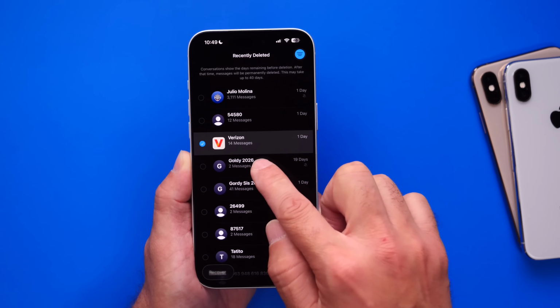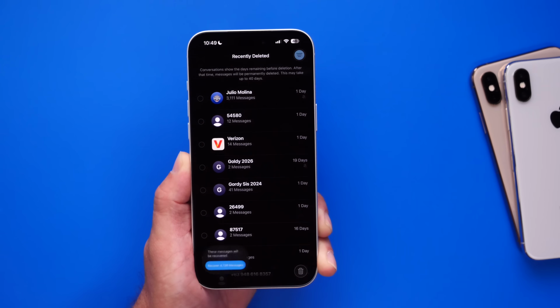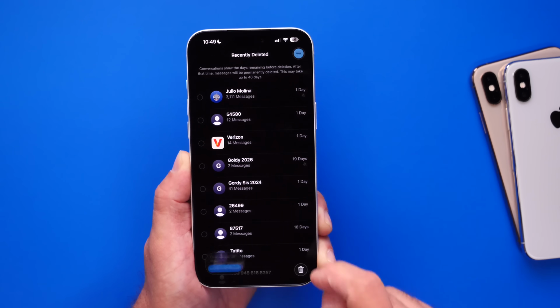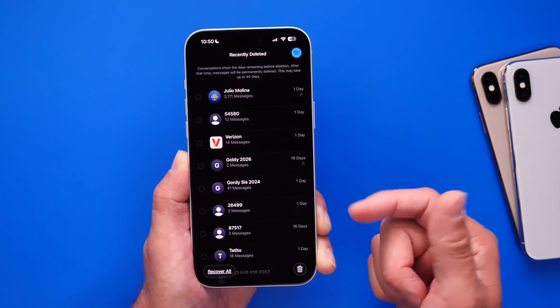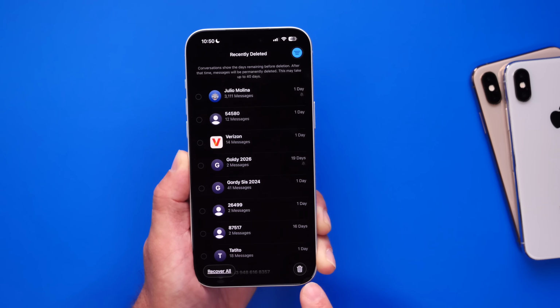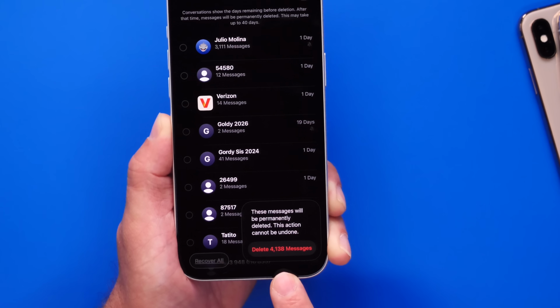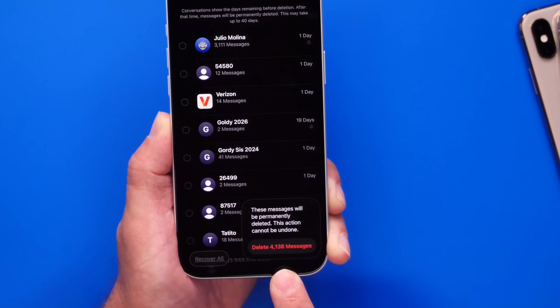Now you can select individual messages and recover those messages, or you can recover all the messages in one click, as you can see right there, by tapping on the bottom left corner. But what we want to do is actually delete these old messages. These messages can linger for 30 days, a year, and sometimes forever. So you want to click on the trash here on the bottom right, and you see there, by clicking on the trash, I can delete over 4,100 messages lingering here in the messages application.